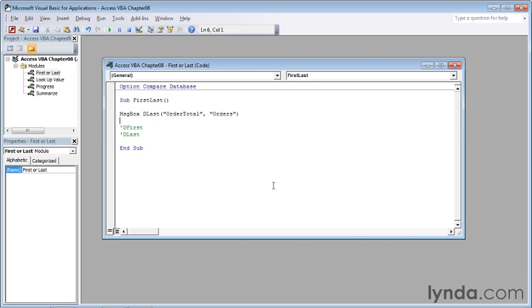The dFirst and dLast functions give you a straightforward way to find the first and last values in a field. Rather than defining an object variable and opening the table as a recordset, you can use a single line of code to find the values you want.